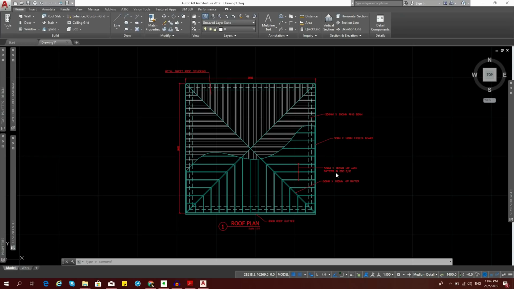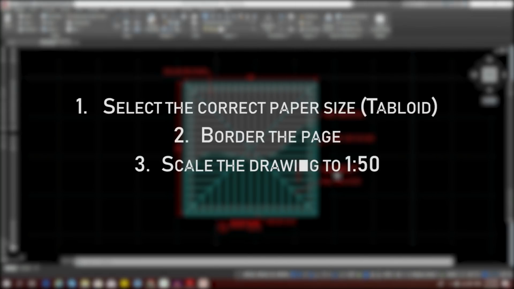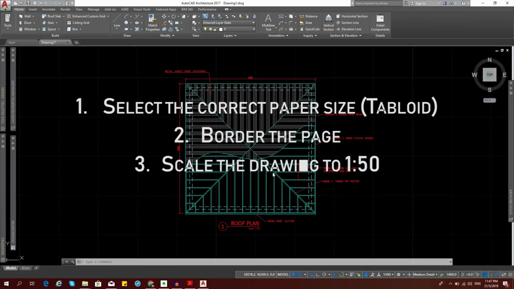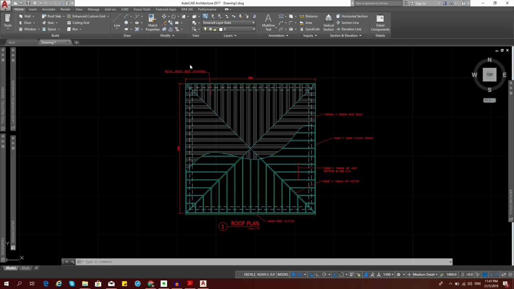Okay everyone, so this is the drawing all done and ready to print. I'm gonna break this segment into 3 parts. The first thing we're gonna do is to select the correct paper size, to draw our border, and then scale the drawing at the correct scale. So let's begin. I'm using AutoCAD 2017.